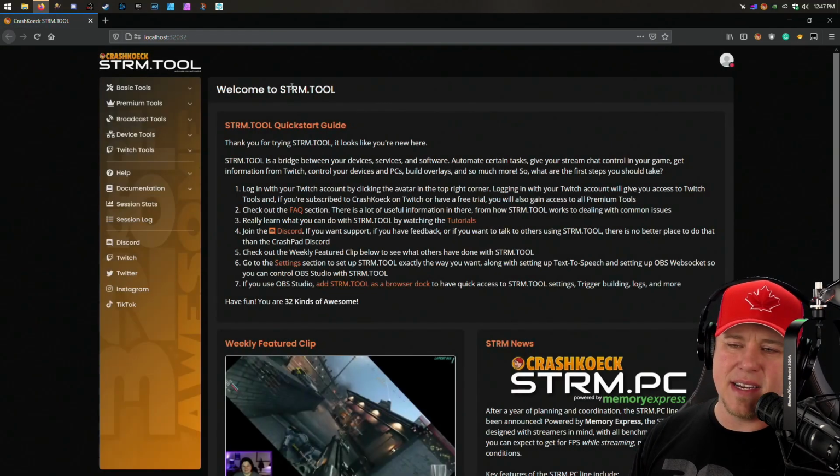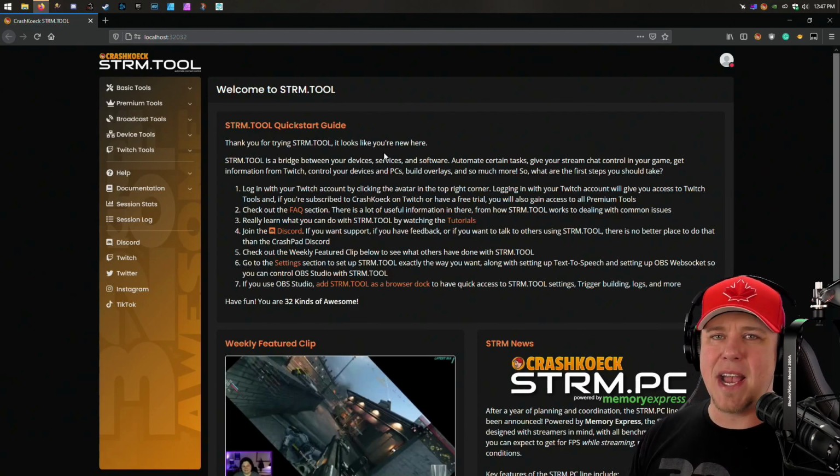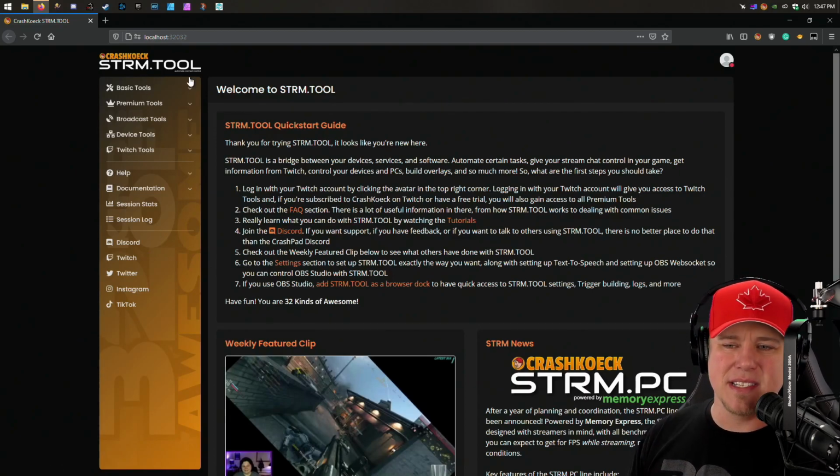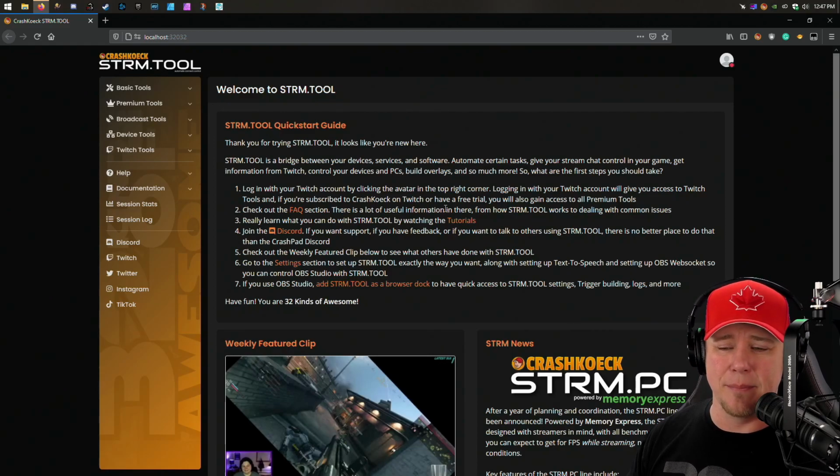You do not need to have this user interface open for STRM.TOOL to work. It's a background program, and it just brings this up when you want to create triggers or you want to do settings changes. That's it. So you don't need to leave this running.